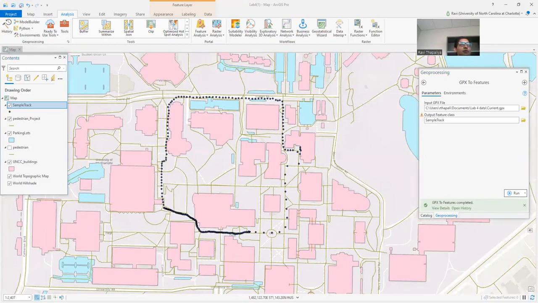The output type will be points in step 8, and in step 9, in the processing, click the run. We already did that. And in step 10, add your sample track feature from geodatabase to the map. So I am already able to visualize my sample tracks.